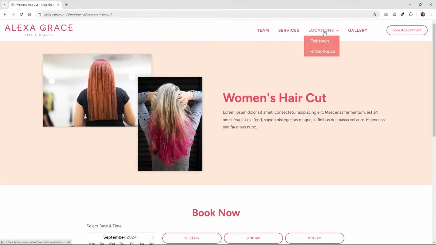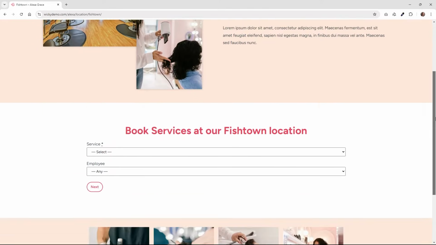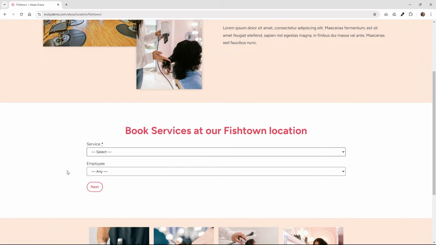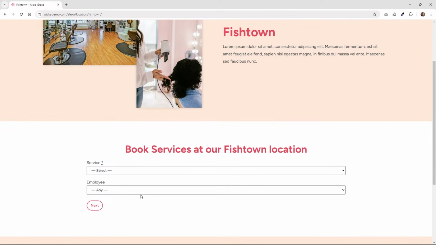And then underneath locations, pretty similar. I just have 2 locations. We got Fishtown and Rittenhouse. And then down here, you do the opposite. You select the service you want and then the employee. You don't have to select the location. So that's what's cool about this plugin and using Elementor, is that you can have all of these different types of booking forms and not just one generic form.